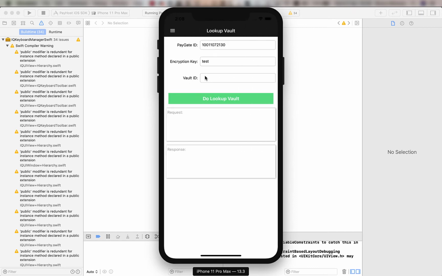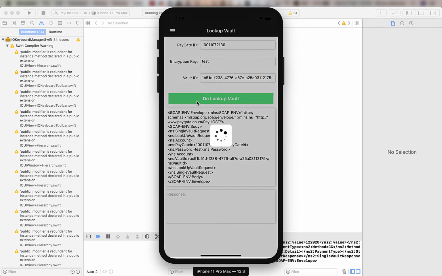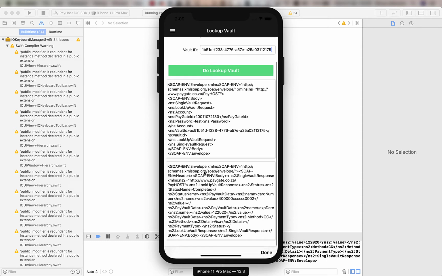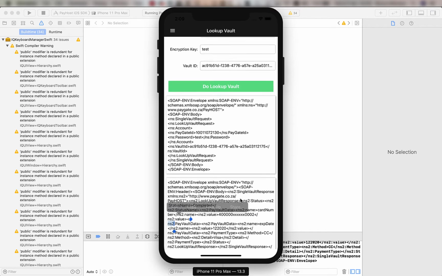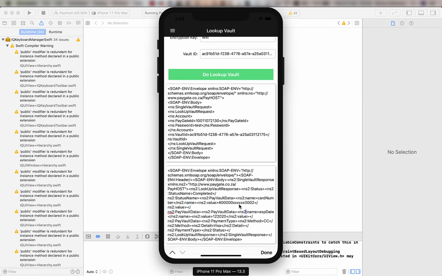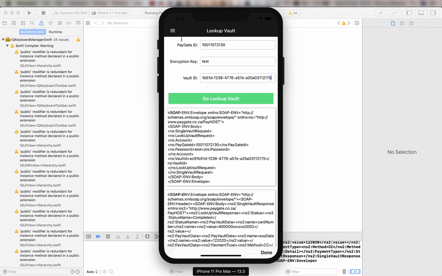So we now go to Lookup Vault, we go to the Vault ID, and we put in the card vault. We say do Lookup Vault. We can see that it was completed, and then we've got the card number. It's not going to be a full card number because that's not necessary. And you'll know that vaulting and token works.